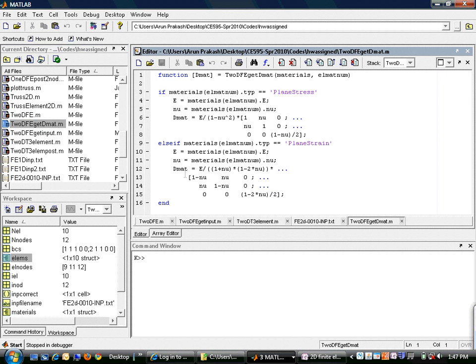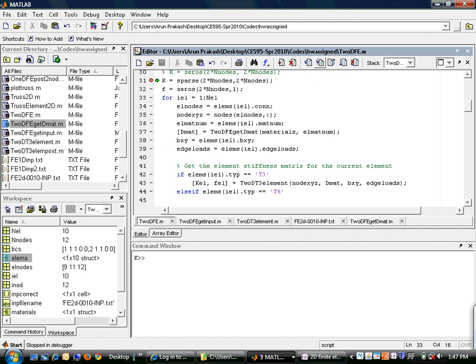So this is all the code for D matrix. What we are saying is, give me the material number, and I will give you that 2-dimensional D matrix, that 2-dimensional elasticity matrix. Once you have the D matrix, you can pass that to your element subroutine. So it checks if it is of type T3, then it will try to calculate its element stiffness matrix. And this is the one that you have to code.